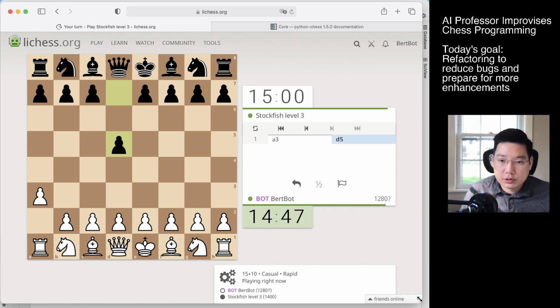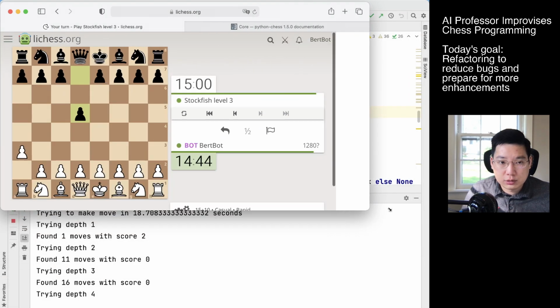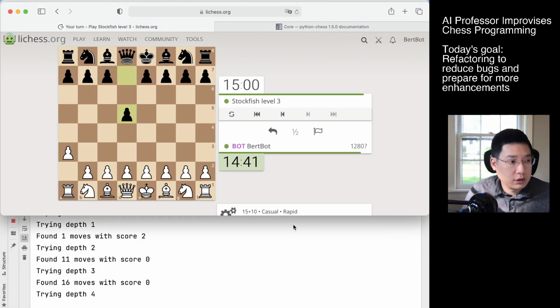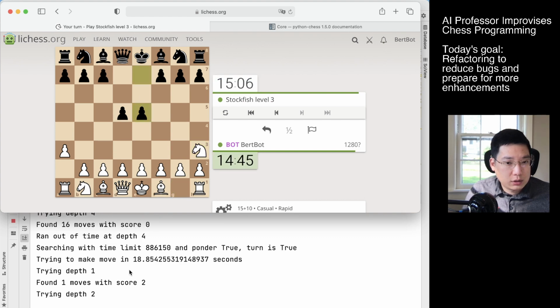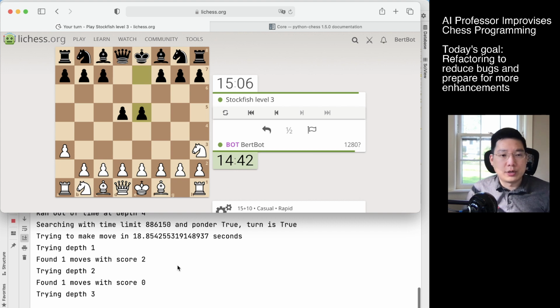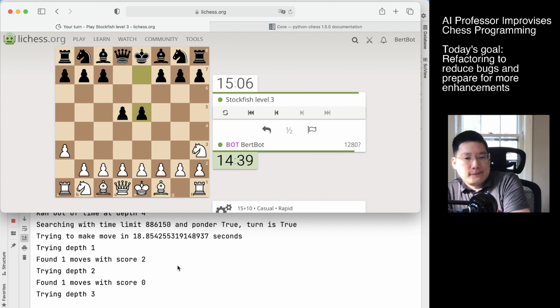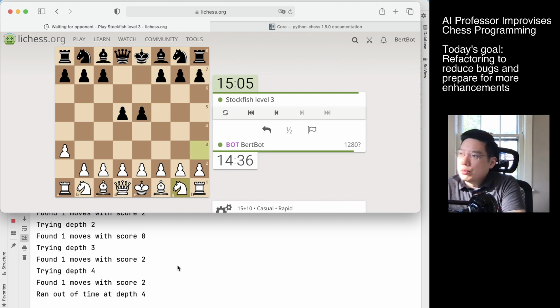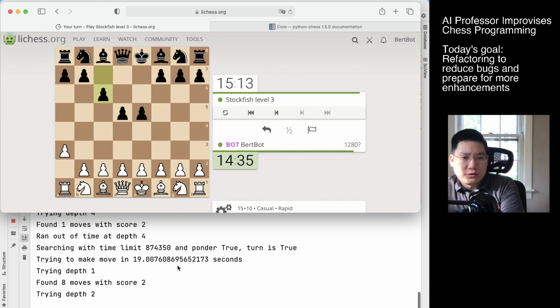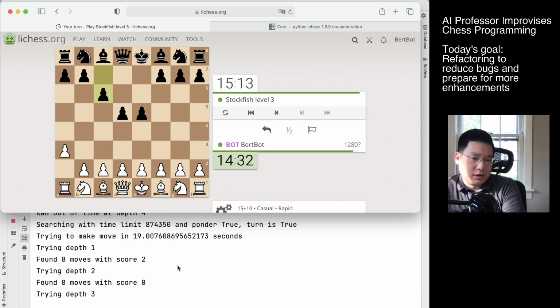And I can actually look at the output of the script. This is the output down here. So we ran out of time at depth 4. All the moves are equally bad right now. He's trying to make it move in 18 seconds. This is not looking good for BertBot. Objectively or not objectively, as a human looking at the position, it looks quite bad. So these are again the random moves at the beginning. So at some point, it's probably worth coming up with a different strategy for the opening. Oh no, it moved the knight, it undeveloped the knight.